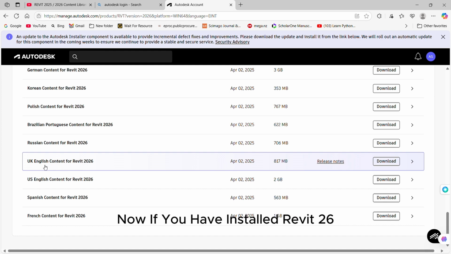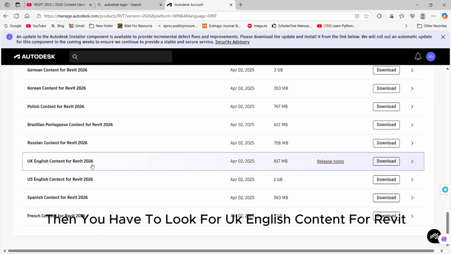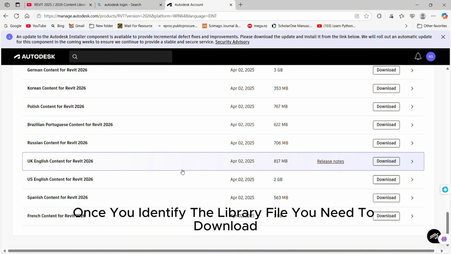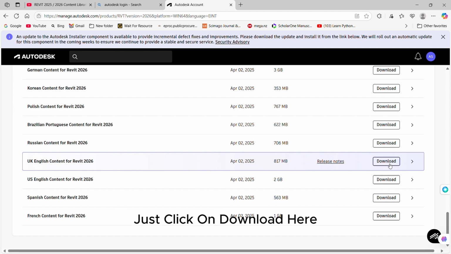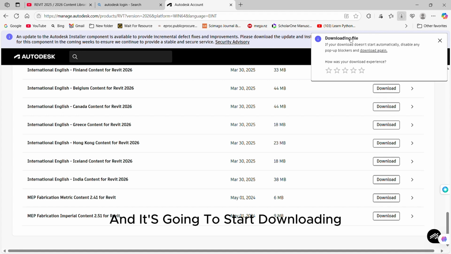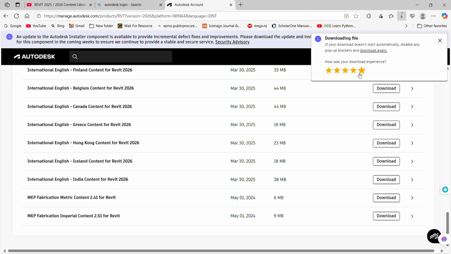Now, if you have installed Revit 2026, then you have to look for UK English content for Revit 2026. If you have installed Revit 2025, then you have to look for UK English content for Revit 2025. Once you identify the library file you need to download, just click on download here and it's going to start downloading the library. That's all.